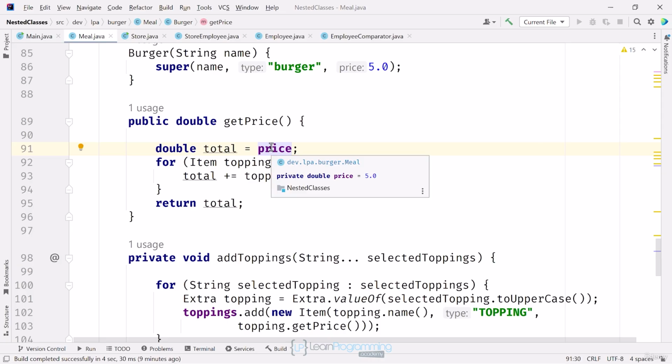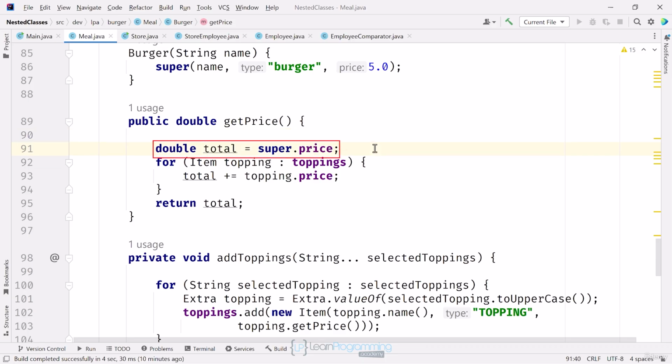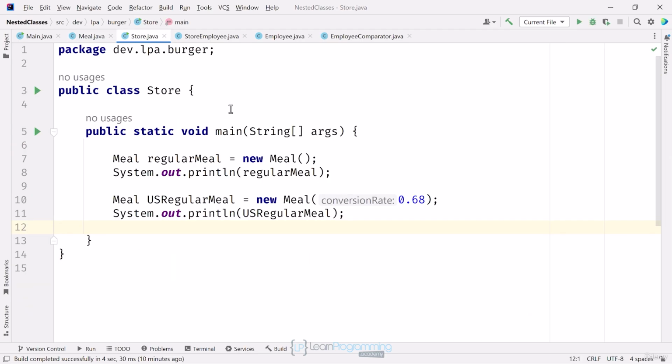For the regular meal, this may be fine, but the burger's base price may change. I want to get the price off the super class, so super.price. This ultimately gets the burger's set price without the additional toppings. Okay, so I set up a local variable, total, to be the burger's base price, then I loop through every topping and get the price of each topping. I can run this again from Store's main method, and I should get all the same pricing as before, since I haven't yet added any toppings.